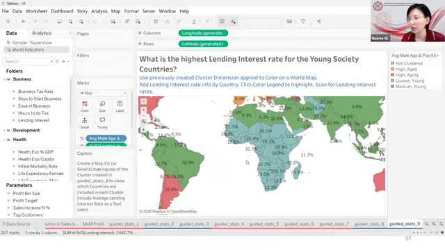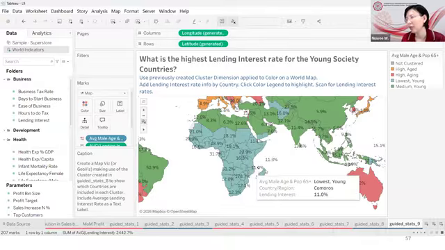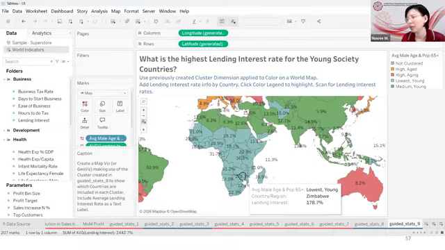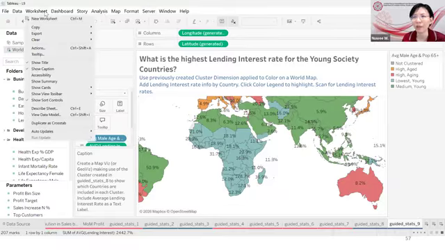For the teal color, probably I think it will be this one, right? Zimbabwe, right? 178% lending interest rate. This should be the highest one. But if you take a look at the map and you are not sure, probably you need to go and take a look at the data.